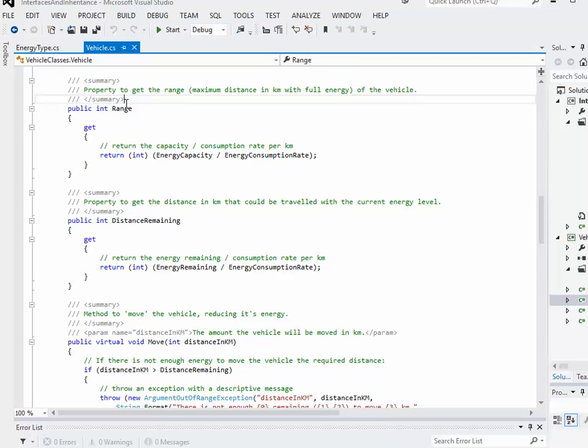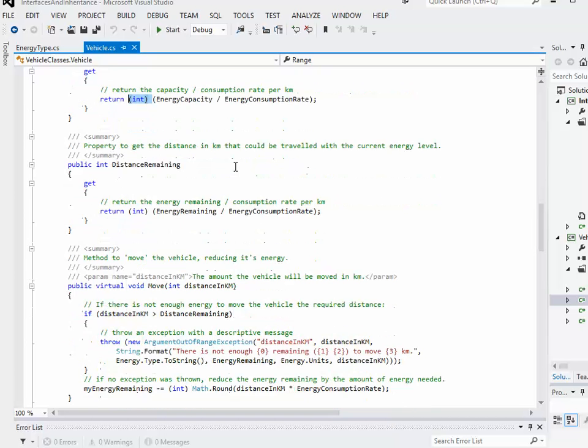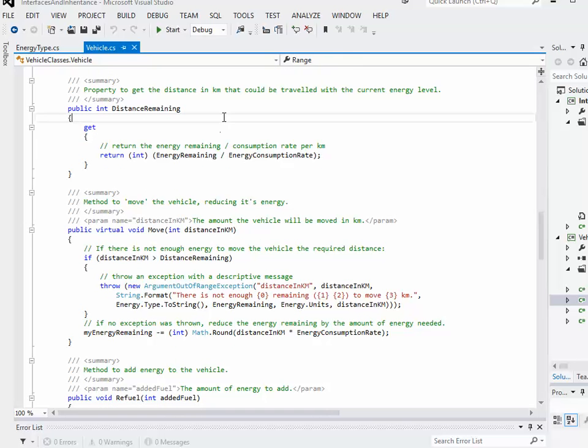Some other properties: range is a get property as well, so basically only an accessor property. The range takes the capacity and divides it by the consumption rate and typecasts it as an integer. The idea is this is how many kilometers you could go on a full tank for this particular vehicle. Distance remaining is almost exactly the same thing, except it's how many kilometers you can go with the vehicle based on how much gas is in the tank or electricity is in the batteries.